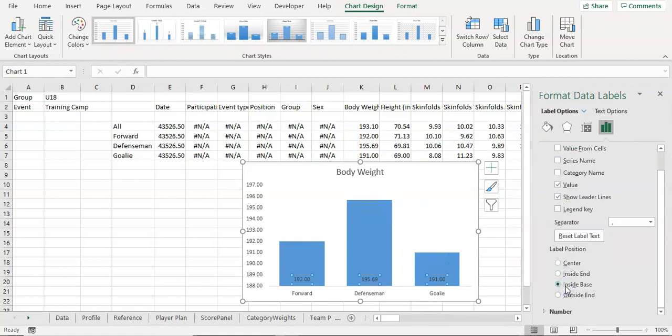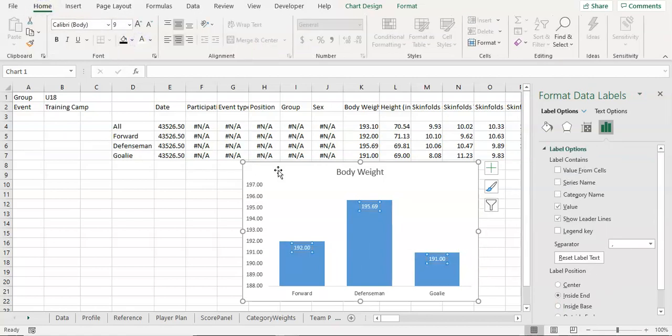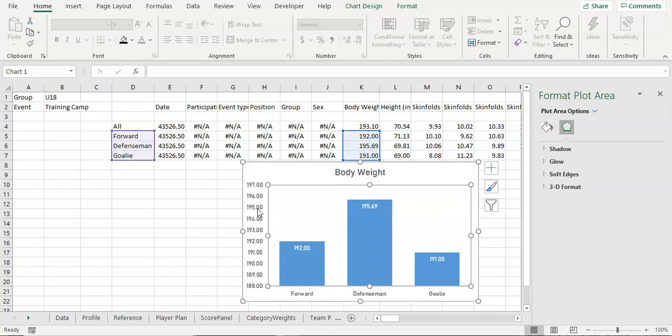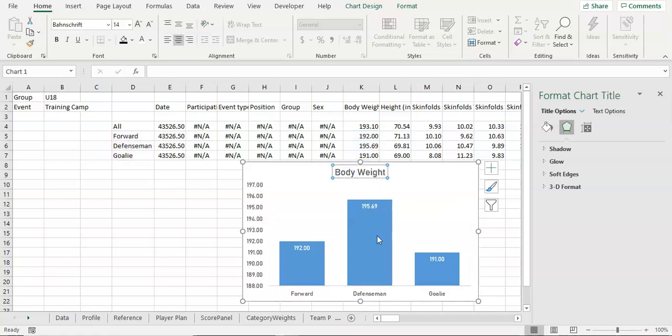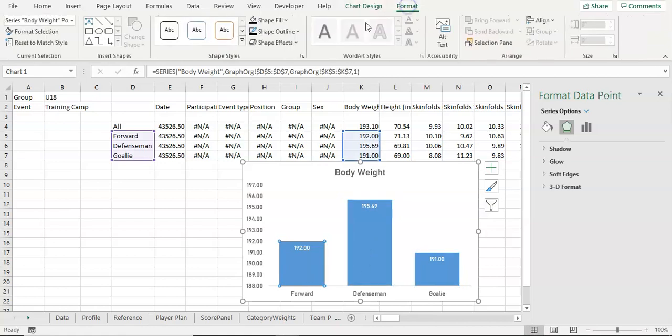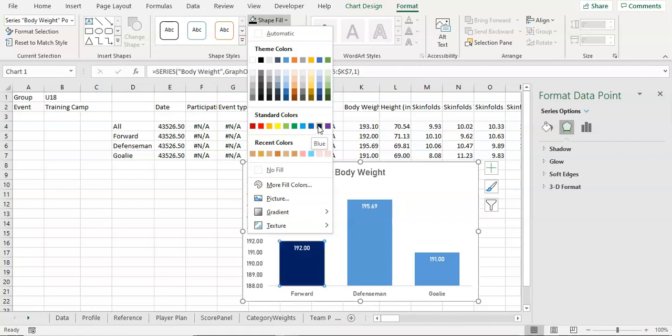Let's go inside the base. Inside the end looks better, but depending on the scale, it can get all messed up. So we'll put those there for now. And you know what? Let's make them white. And I'm going to select the whole chart. And I want it in a different font, the Bond script. I've got to put these white again. And now we can kind of customize whatever we want here. For me, I'll show you the trick in a second, but let's say we want forwards to be, I don't know, this color and defensemen to be, I don't know, I don't want the colors to be too bold.